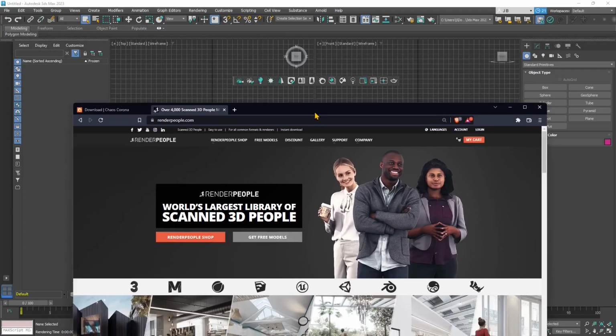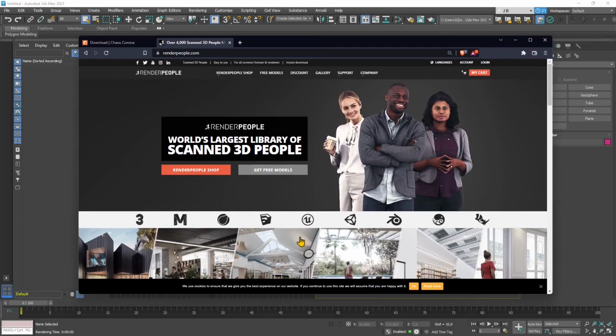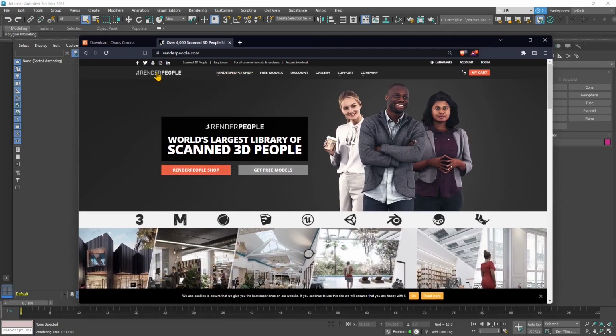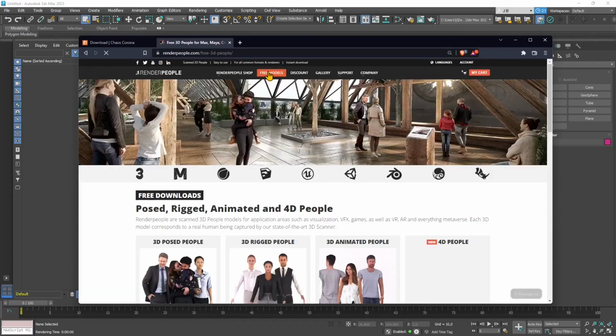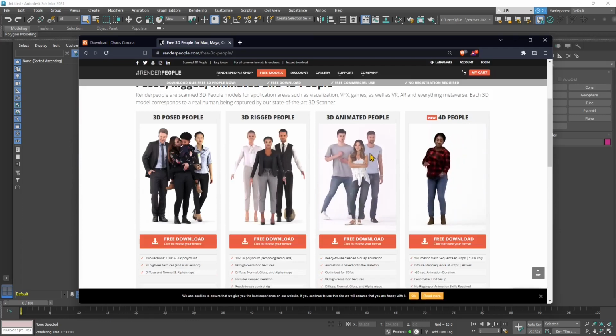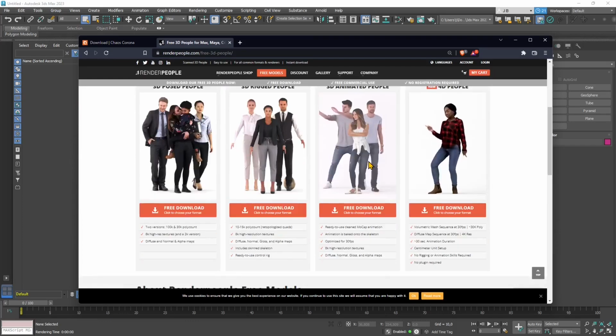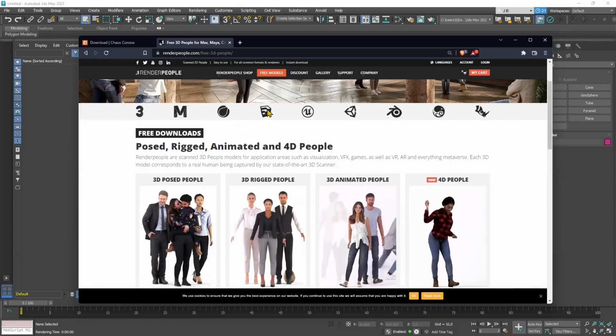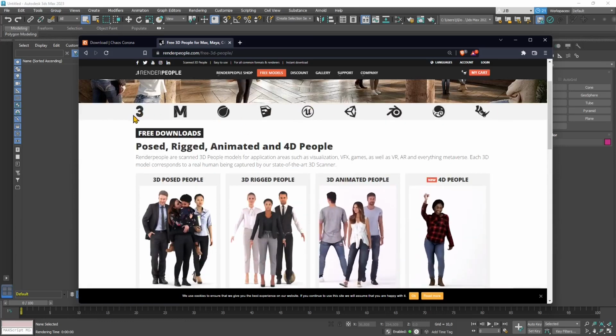So I'm gonna use the Render People website where you can find free 3D models of people and also, of course, a lot of other 3D assets. And this is very useful because we will find a file with 3ds Max and Corona already set up for us. So you can decide if you want posed people, rigged people, animated people. I'm also gonna place a link in the description.